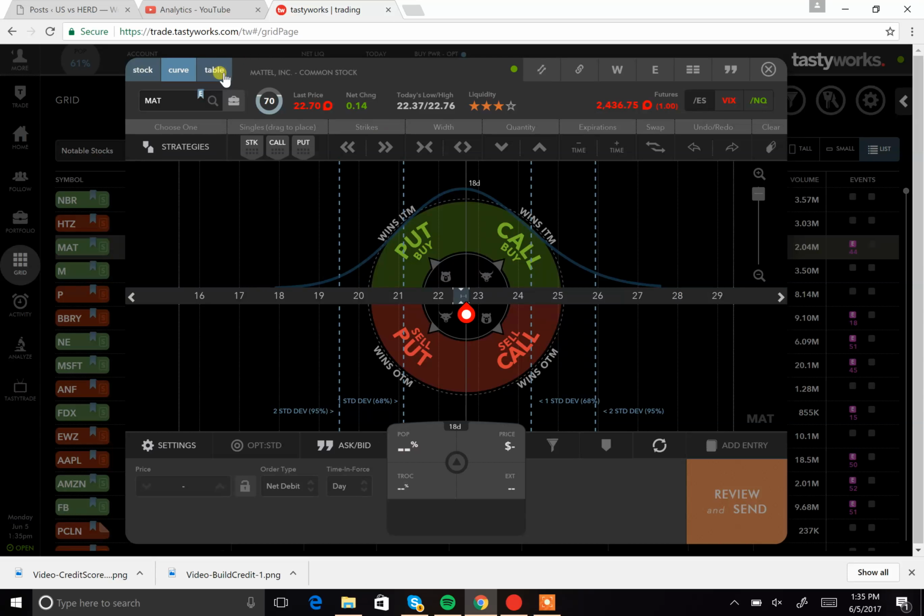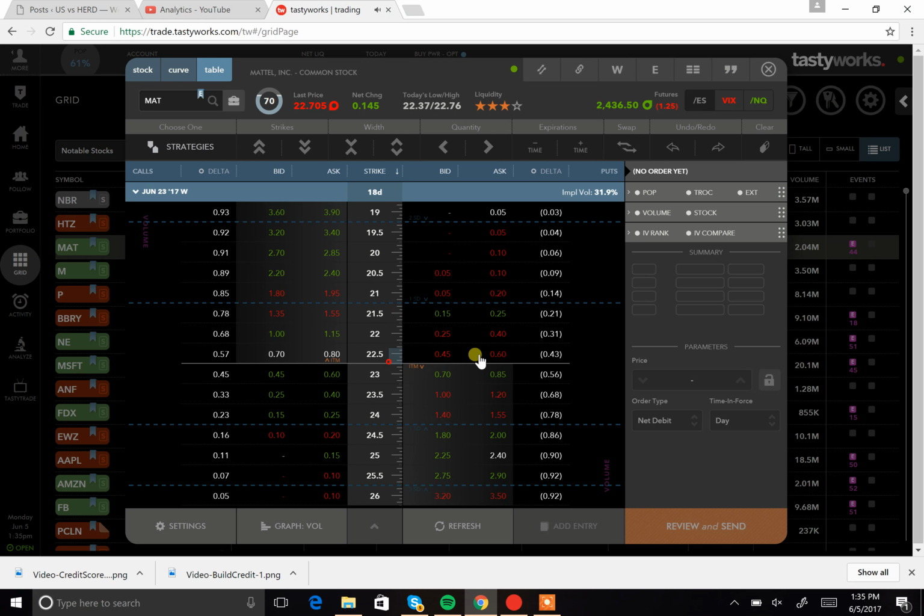So this is the curve. As you can see, this is the table. This is a more traditional way of trading options. You can see the strike, the expiration here, your implied volatility rank, the bid, the ask, and they incorporate things like the delta here, which is pretty interesting that they incorporate that right on the table. This is your order on the right here.